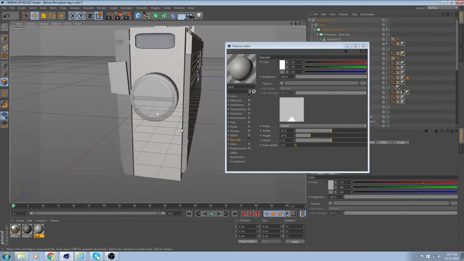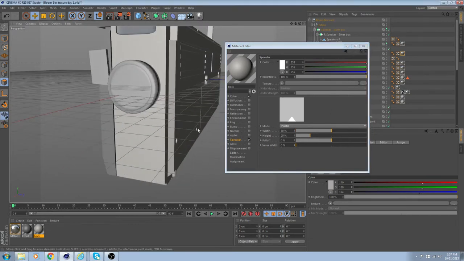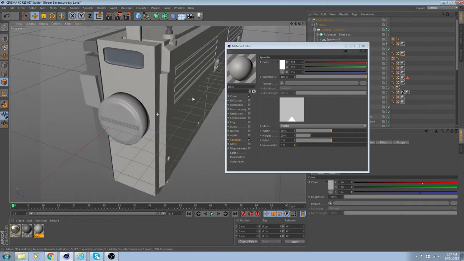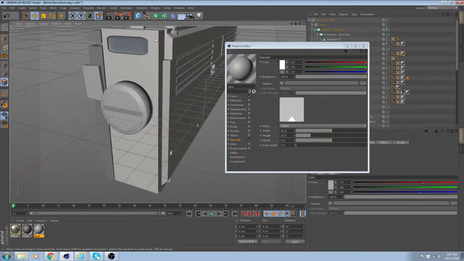Because it is set for a soft plastic, it's not going to have a whole lot of actual specular highlights, but it's going to work very well when you get towards the corners and whatnot. So if you want to use something that's about the same, the width is 50, the height is 20, and the fall off is 0, and the inner width is 0.